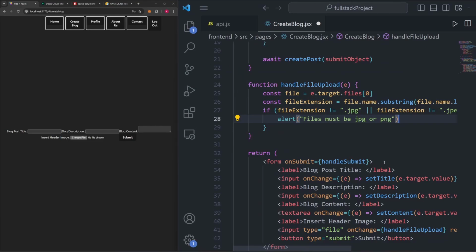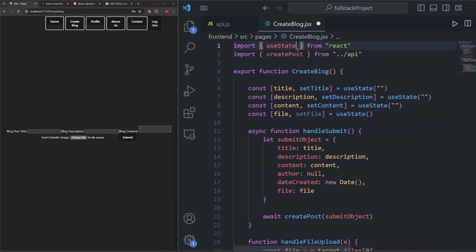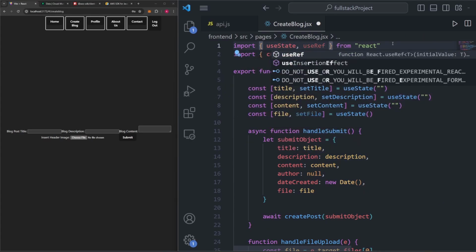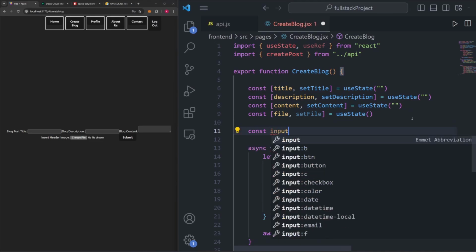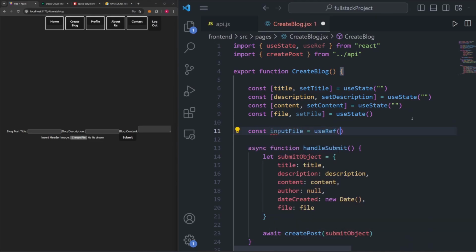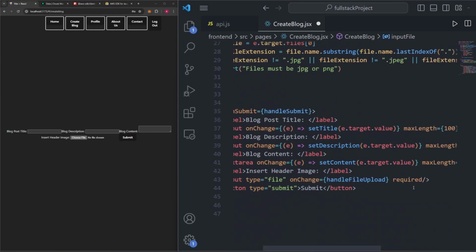If we want to directly modify the JSX content, in JavaScript we can use something called the useRef hook from React. So I'm going to go ahead and import useRef just like this. And then let's make a reference. I'm going to say const, I'm going to call this inputFile equals useRef, and we'll make the original ref equal to null. And then we're going to go down here to our input field, and we're going to just put a ref here. And for ref, we just named it inputFile.